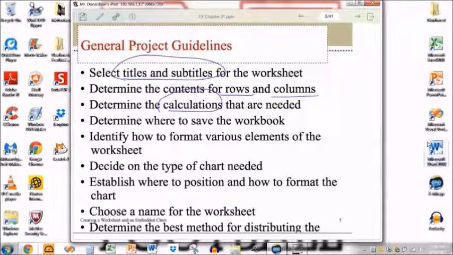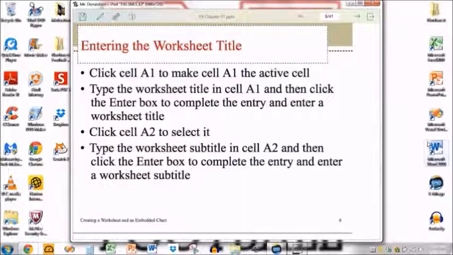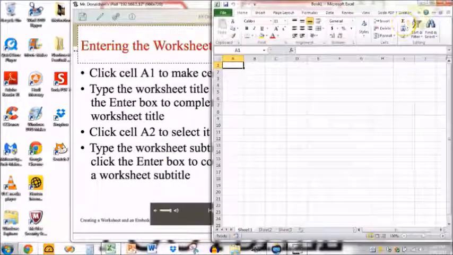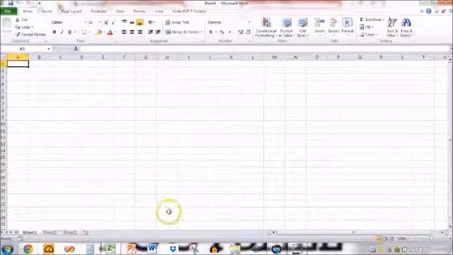Where are you going to save it? How are you going to save it? How are you going to format it? What type of chart are you going to need, if you need one? And how are you going to position that? How are you going to format it? What's the name going to be? Okay, things like that. Those are all very important. So to start off, I'm going to go ahead and open up Excel. And this is my basic Excel spreadsheet here.